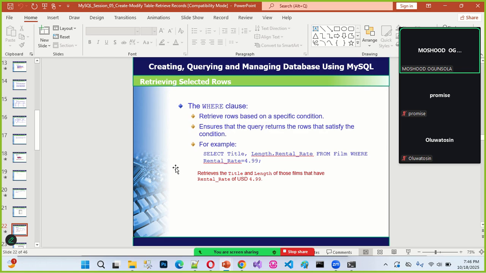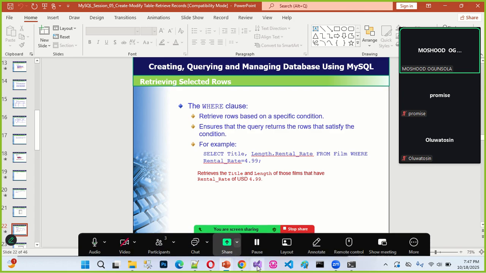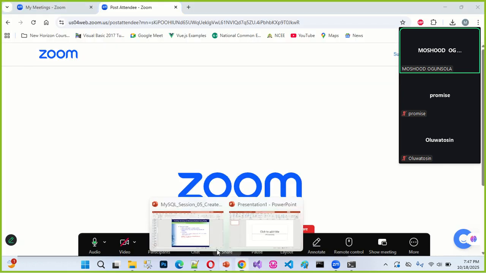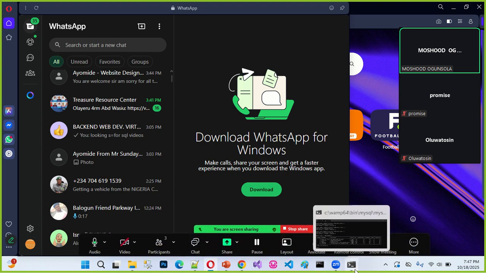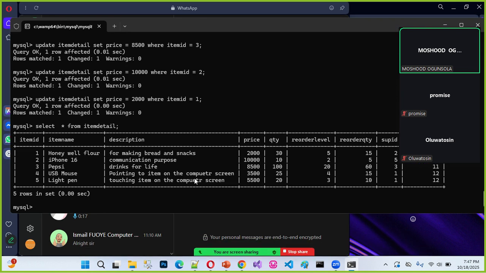Apart from that, I can use the WHERE clause with two conditions. For example, I want to retrieve the items that satisfy two different conditions here now. I want to see how many items are priced less than 5,000 and the quantity ordered is above 15. Can you see again? The price is less than 5,000 and the quantity ordered is above 15.